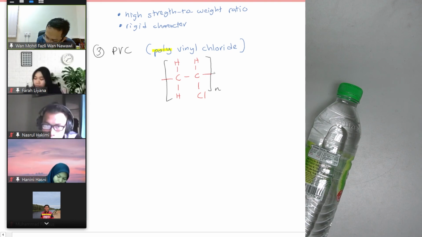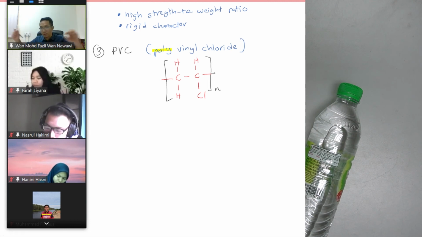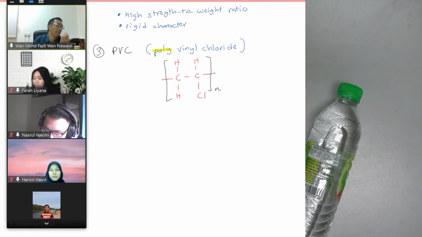So you see, just changing one atom in the repeat unit, you get a totally different thing. So that's the beauty of chemical engineering. You just change one thing only, and then everything changes. Okay, so that is polyvinyl chloride.